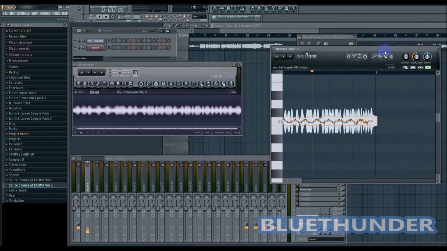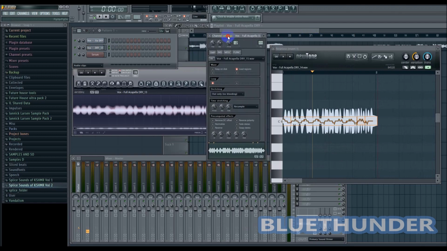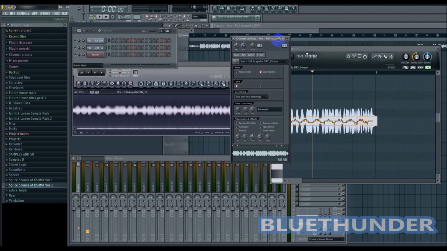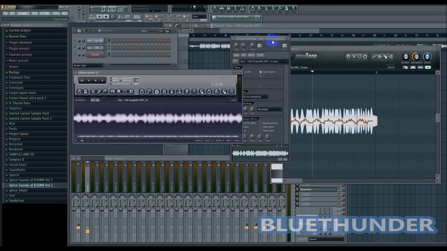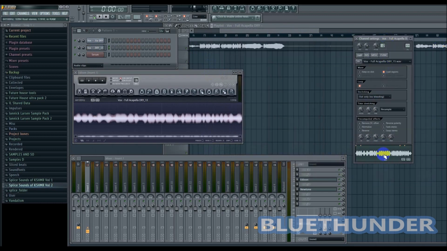So what we are going to do right now, if you drag it back to C, you want to load it up in a VST or actually just in the step sequencer. So we're going to drag it back into the step sequencer. And what we have right here is the sound, okay? This is the sound that we are going to use and edit.